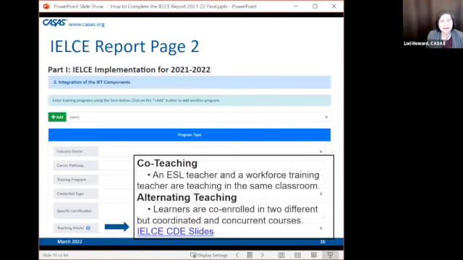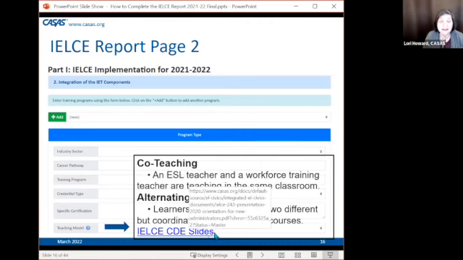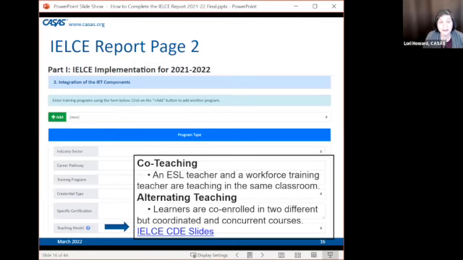The last thing they're asking for are the teaching models. And here's a definition of the two teaching models, as was said in these IELCE CDE slides that came out for new administrators earlier in the year. These are our definitions of co-teaching and alternate teaching.